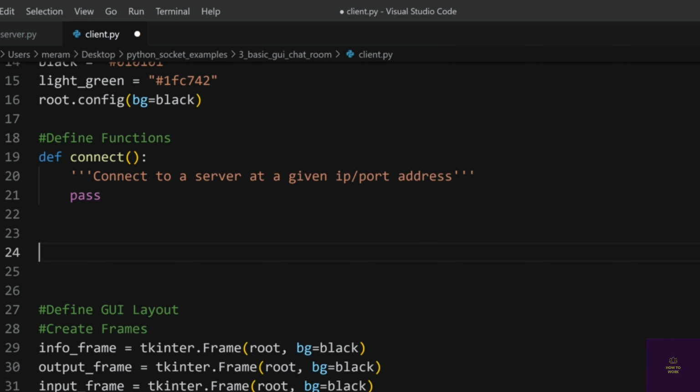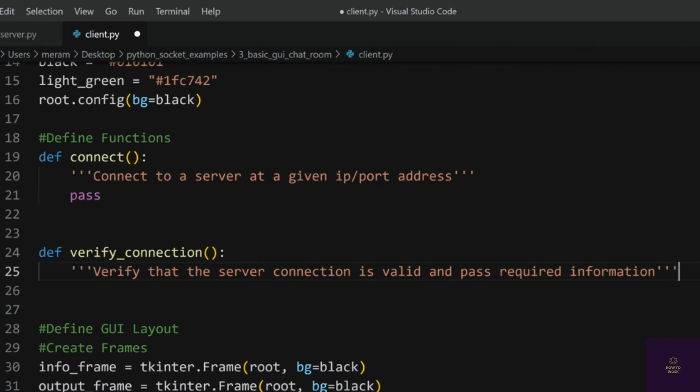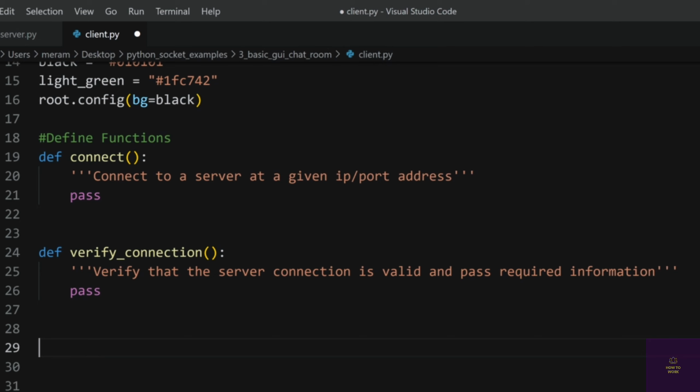We're going to want a function that's going to verify our connection and pass any initially required information, kind of like our name to the server. So you remember before we had the name flag, and we had that step where the name flag was sent, and then we had to send our name over. We'll do something similar here where we verify our connection. So we'll have def verify connection. All right, and we'll simply say verify that the server connection is valid and pass required information. All right, and that'll be a pass here for right now.